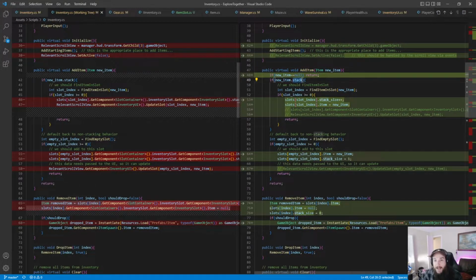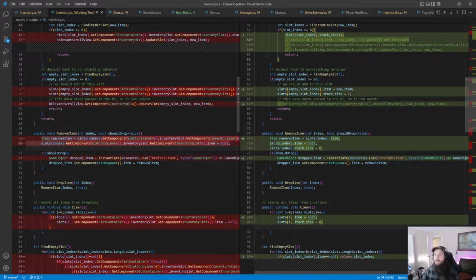If the new item has a stack, meaning it is stackable, because this is just a boolean, we will find the item in the slot if available. Otherwise, we will go back to non-stacking behavior. And all this is doing is just increasing the slots. Basically, what this is doing, I've separated out the UI data from the actual inventory data.